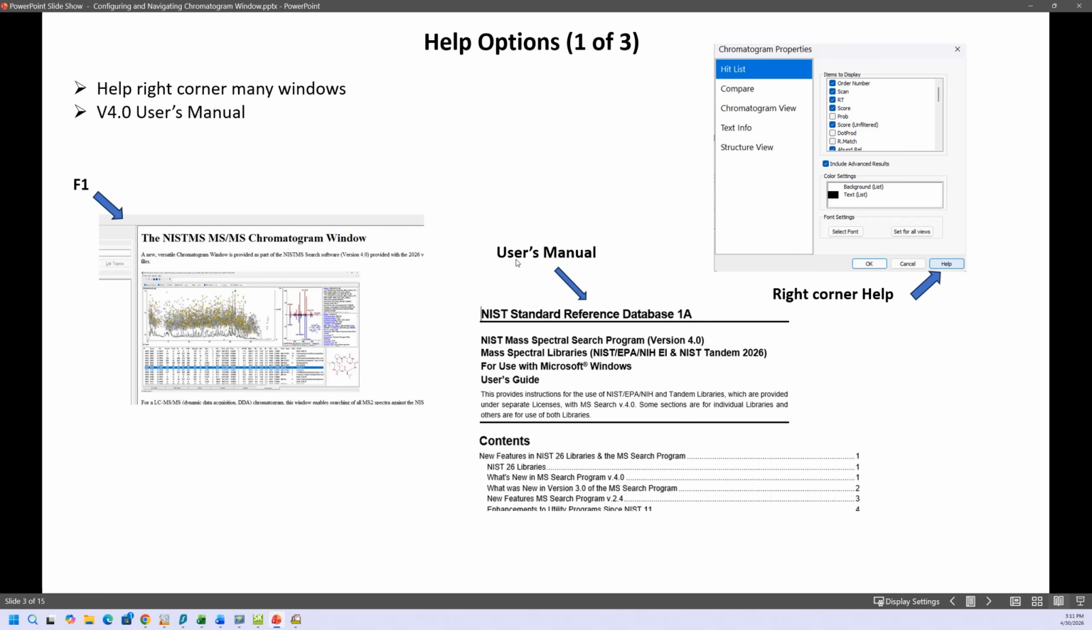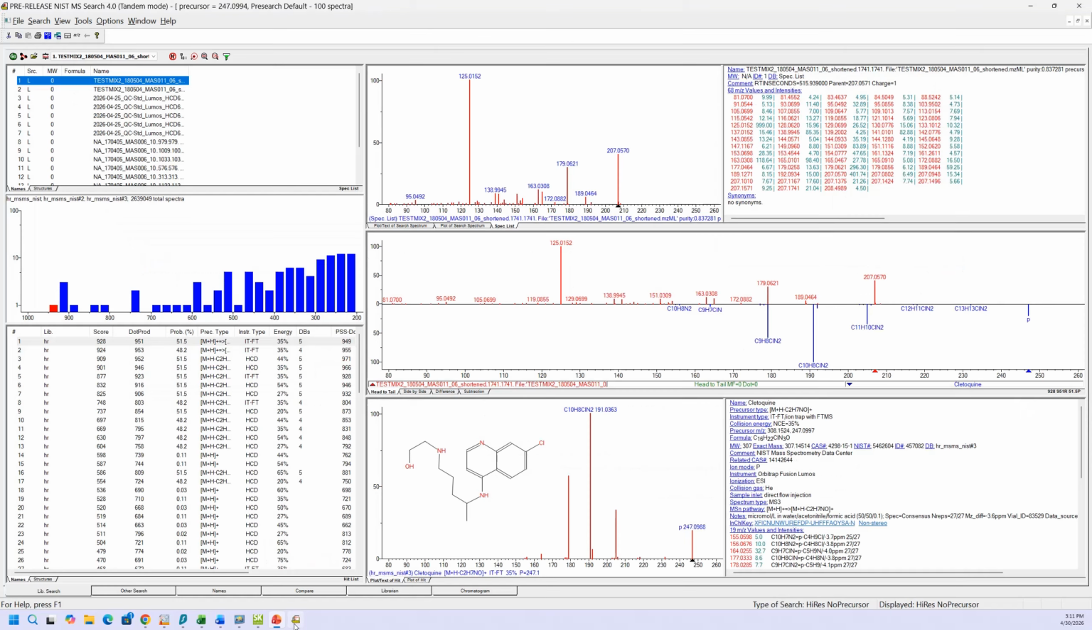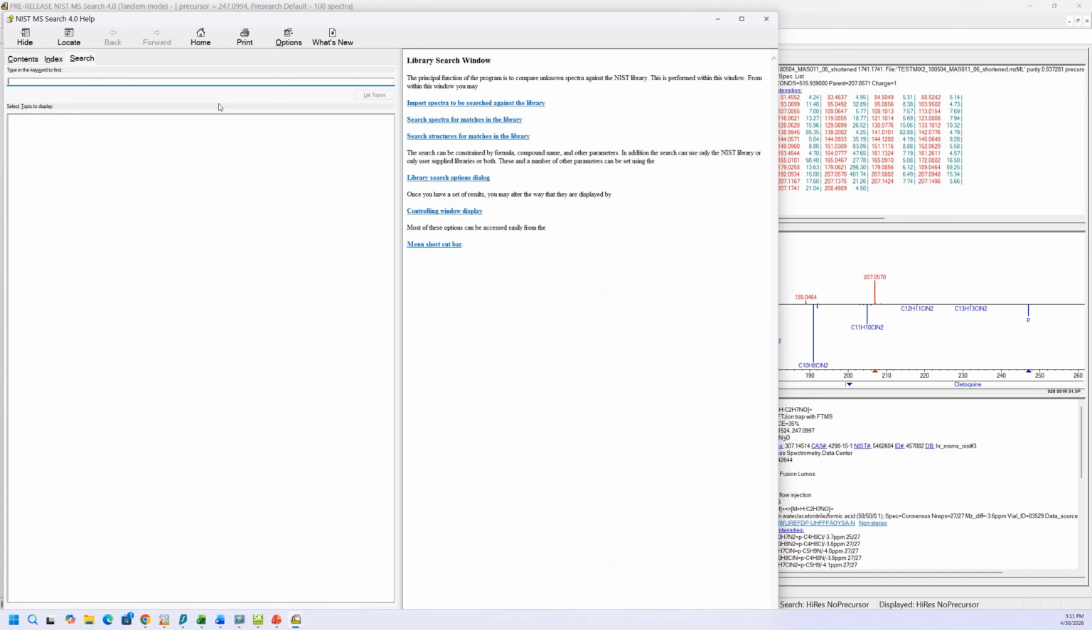Instead of showing it on the handout, I think I'll go to the program. You can always look at the handout later. So I'll open the program. We're in the lib search tab, which is the one you're most familiar with if you've used the software in the past. For any of the windows that you're in, when you click on a window, you can hit F1 on your keyboard, and you'll bring up a lot of information about that window.